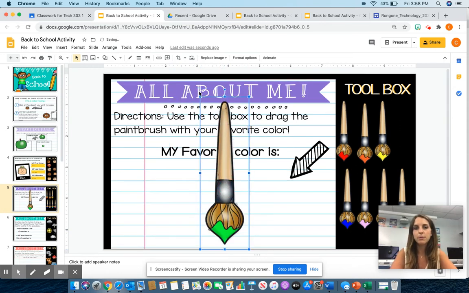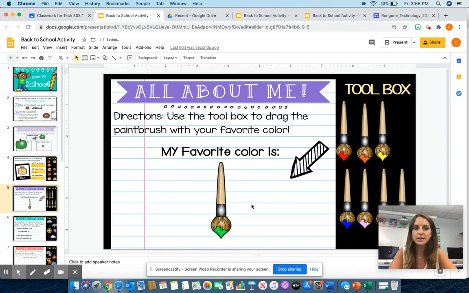And here's my favorite color paintbrush. I think it's still a little bit too big. There we go. My favorite color is green.